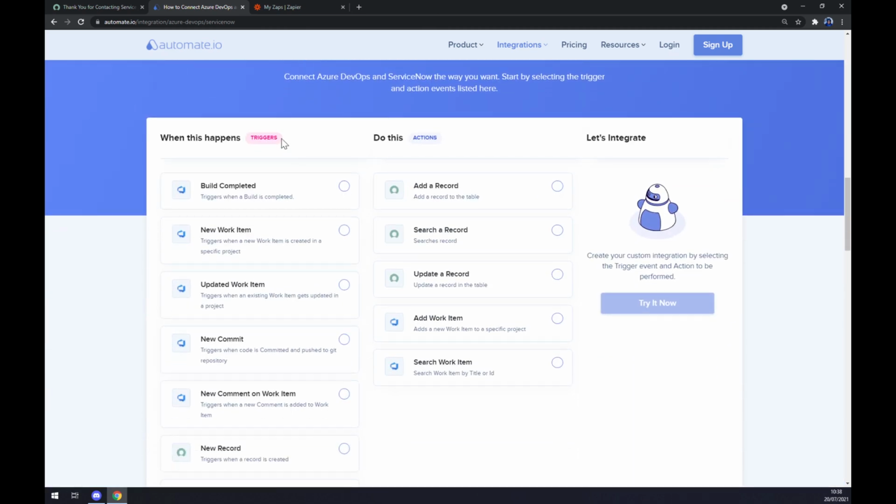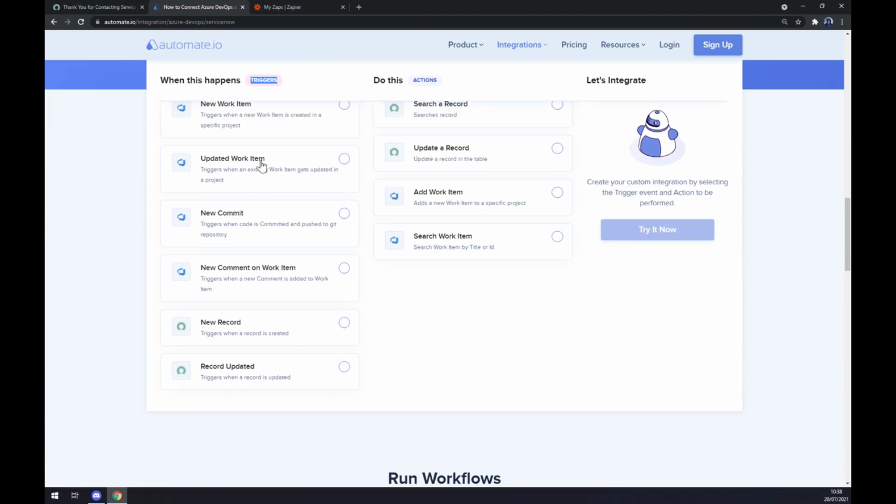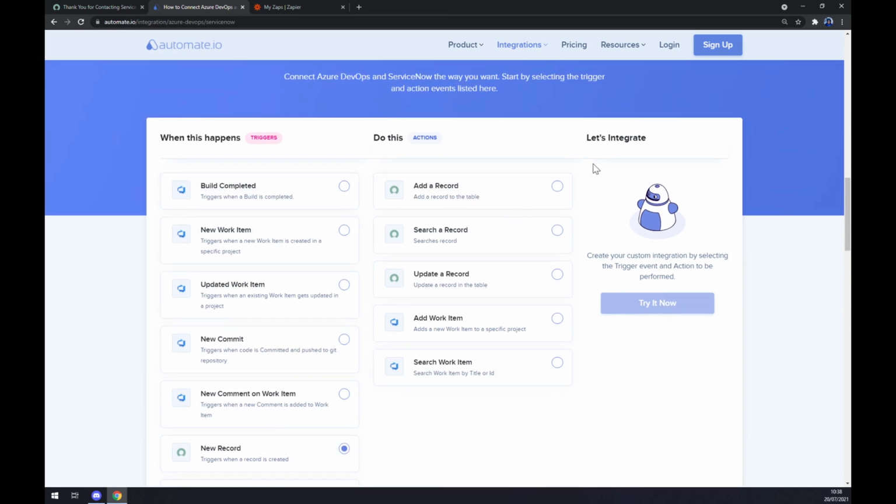Just remember, on the left side, underneath the triggers, you want to start with ServiceNow. So I'm going with the first one. And on the opposite side, on the other hand, you want to go with Azure. So let's go like this. The last thing we have to do to make this integration work is press the Try It Now button.